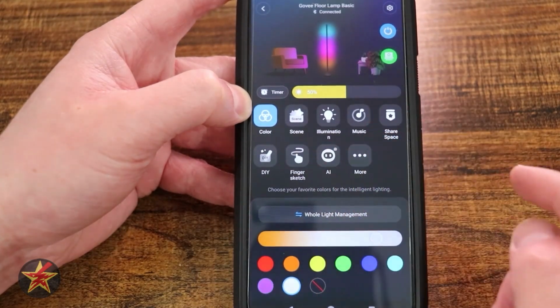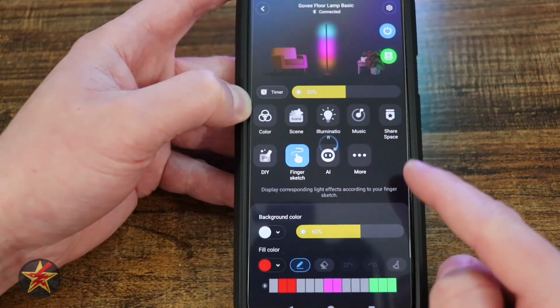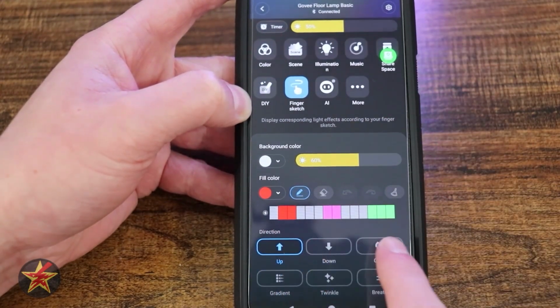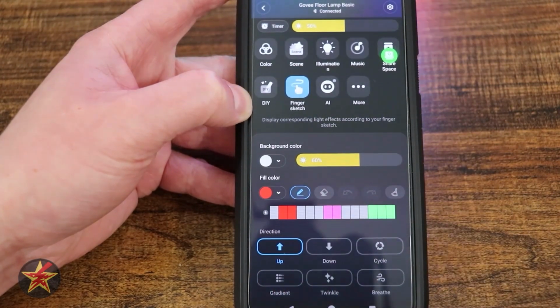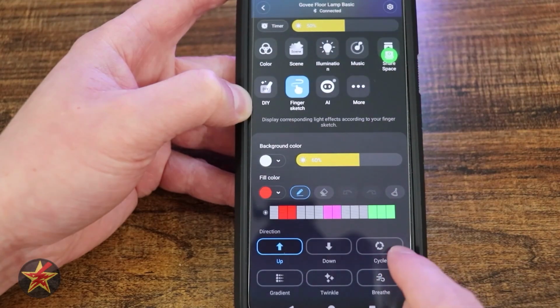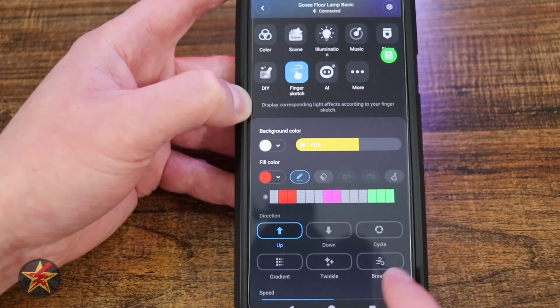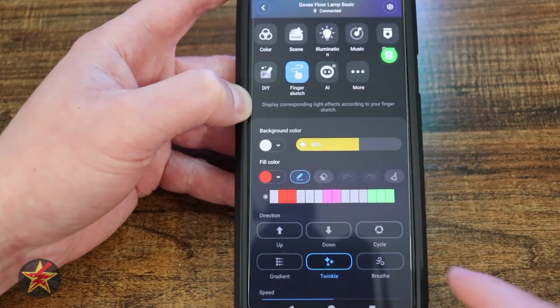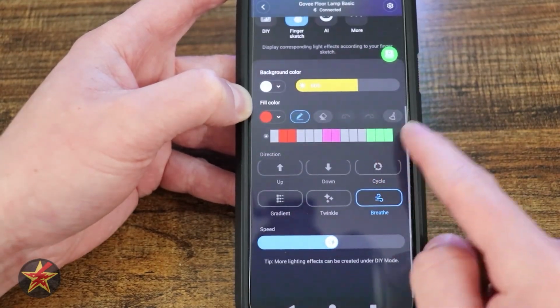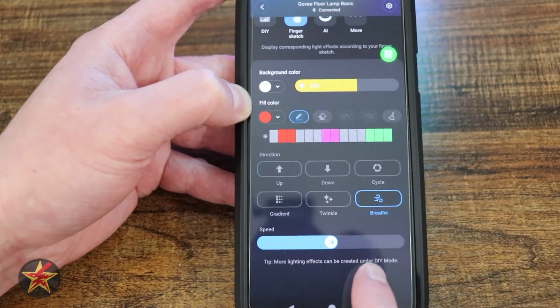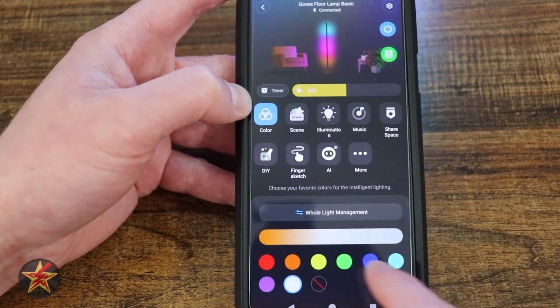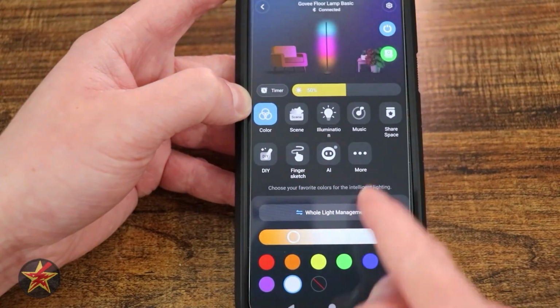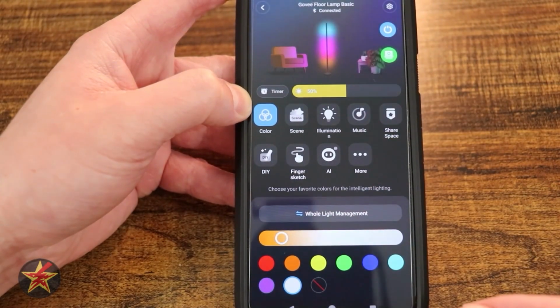So that's our DIY. Here's our finger sketching, which will allow you to, you can see I was playing with this before. You have several different segments that you can change the color. You can change the direction. You can change the cycle. You can change the gradient. You can change it to twinkle if you want, or breathing. There are just so many choices. And again, you have your movement speed right there. And I keep coming back up here to try and make it so that it's not flashing consistently in the background.